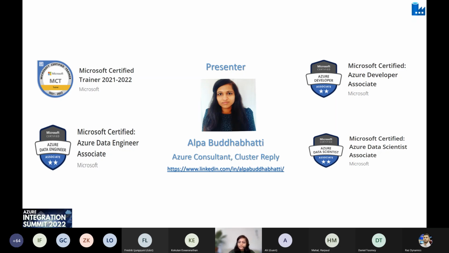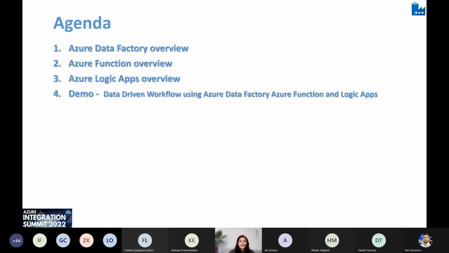So let's start with today's agenda. Today's agenda is mainly divided into four parts. Initially three parts: I'm going to give you an overview of the three Azure services, which are Azure Data Factory, Azure Function, and Azure Logic Apps. And the last part, we're going to see a demo using Azure Data Factory, Azure Function, and Azure Logic Apps.